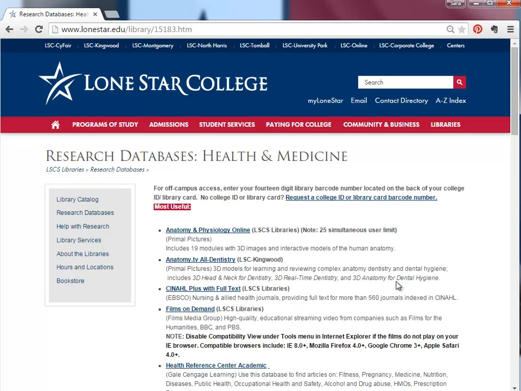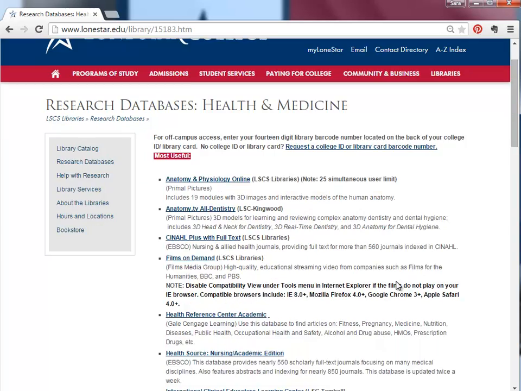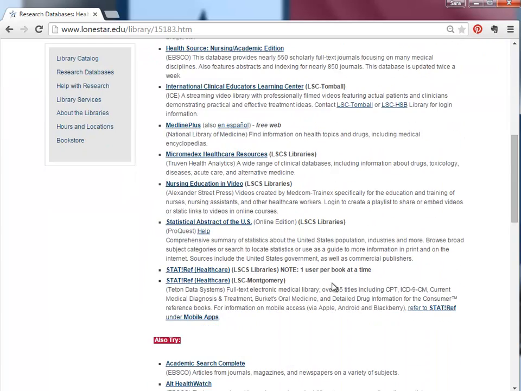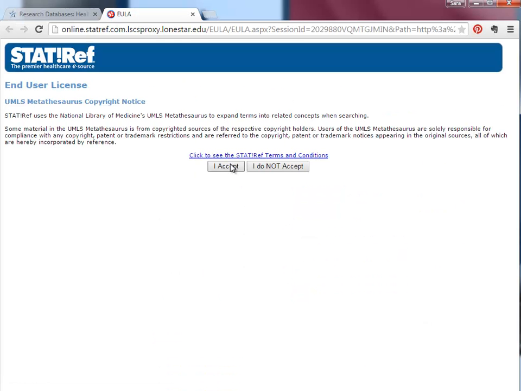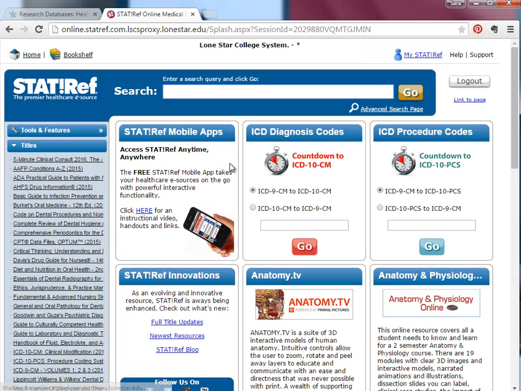If you are just starting your research, you may need some basic information on your chosen disease before you get to the more technical articles. So the first database we are going to focus on is StatRef. StatRef includes 80 full-text medical books that you can browse and search. The StatRef title we're going to look at today is AAFP Conditions A to Z. It contains easy-to-read overviews of the diseases.